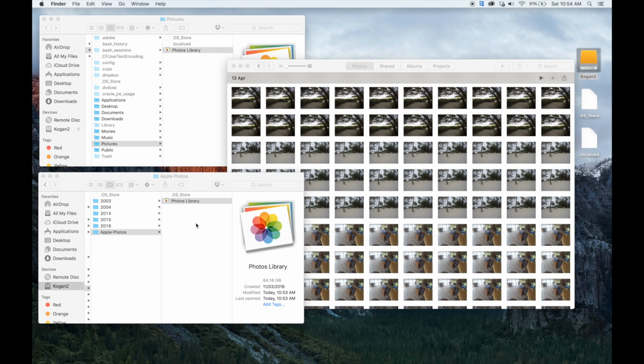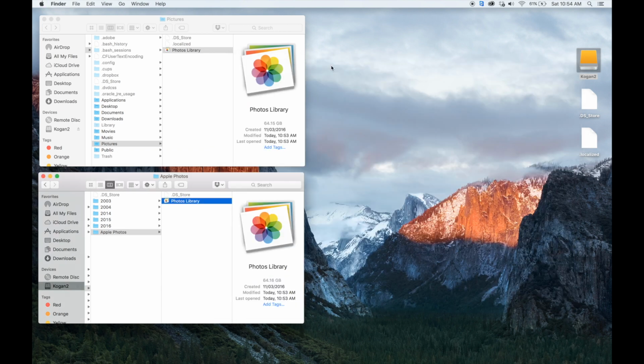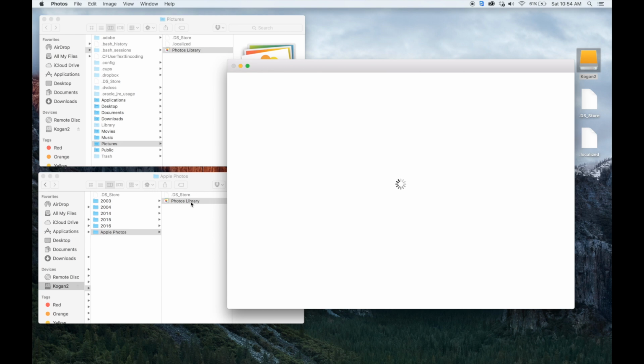It's done now. We have our new library in our new location. It's just finished transferring. So now we need to tell Photos to use that new location. Now, the way I found to do that is to just quit Photos and then double click on the new library, and Photos will open up using the new library.